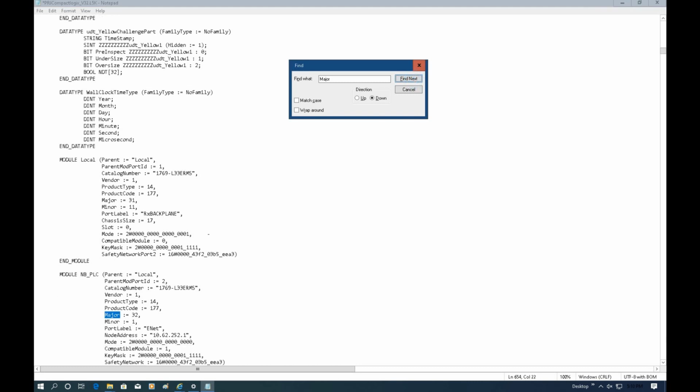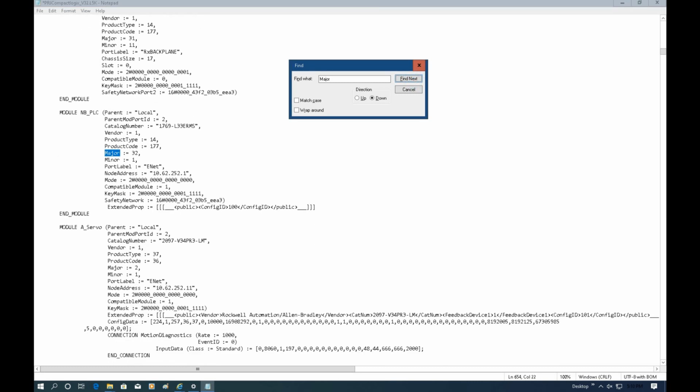Search for the next. This is another controller in this project. So the main controller communicates with this remote controller. And the remote controller is still 32. Let's change this to 31.